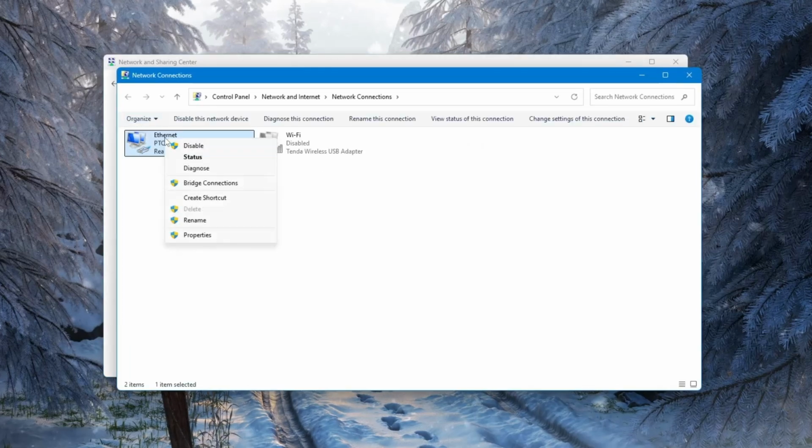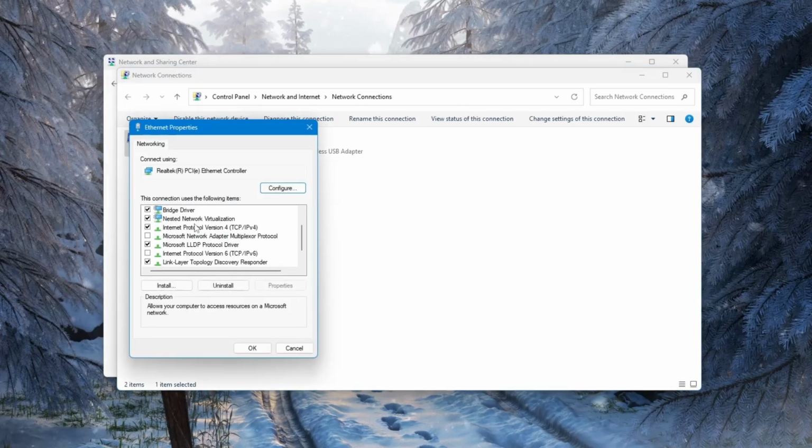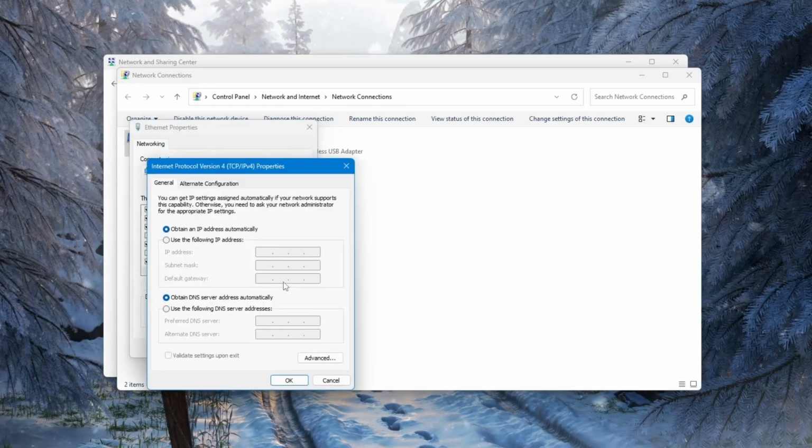Now, right-click on your active connection. This could be Wi-Fi or Ethernet. Then click on Properties. A small window will open. Find and click on Internet Protocol version 4, also called TCP/IPv4. Then click Properties. Now look at the bottom section of the new window.